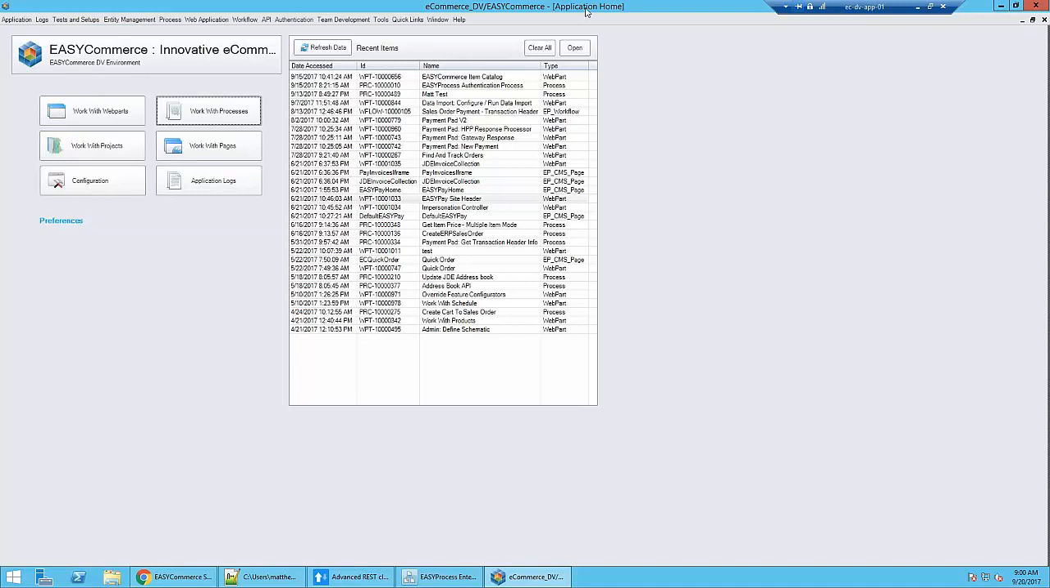So this is EasyProcess, and you can see the major components are web parts, which are little widgets that you can see on the UI. Processes, which is what we're going to get into now. Projects is a way to group these things together. And then we have web pages. So web pages are pretty much where you put the web parts.